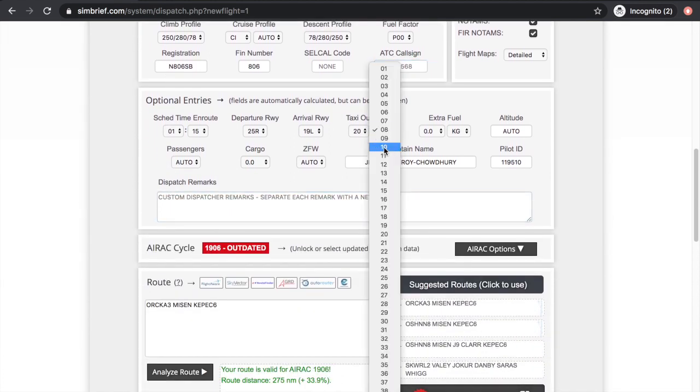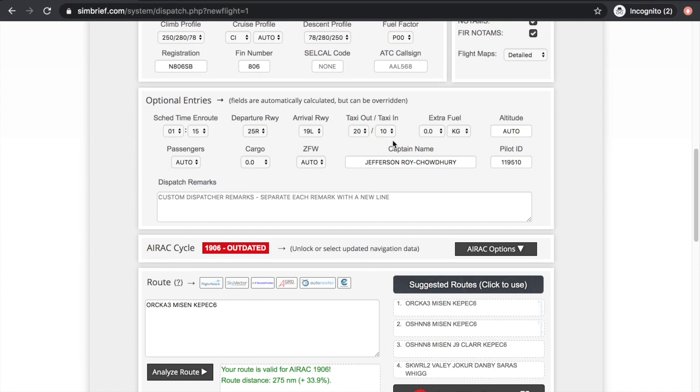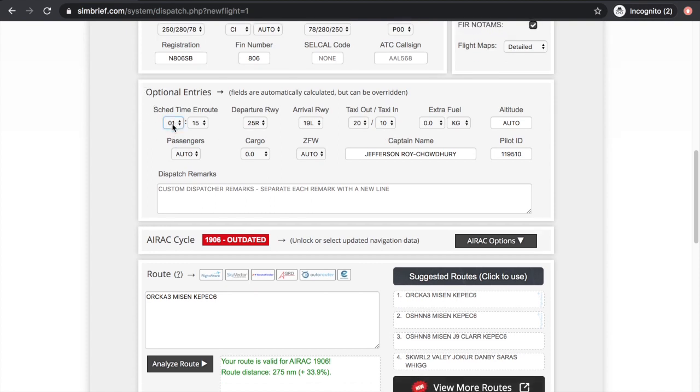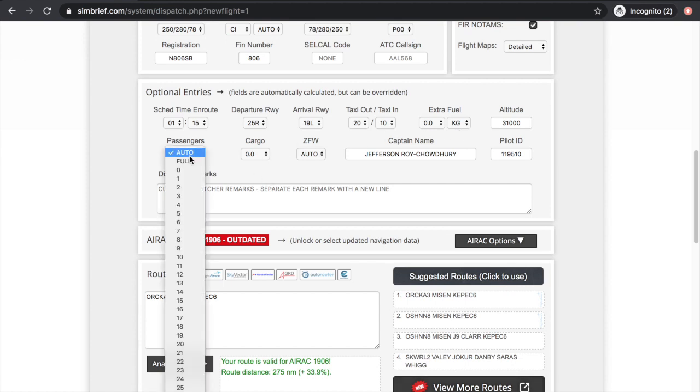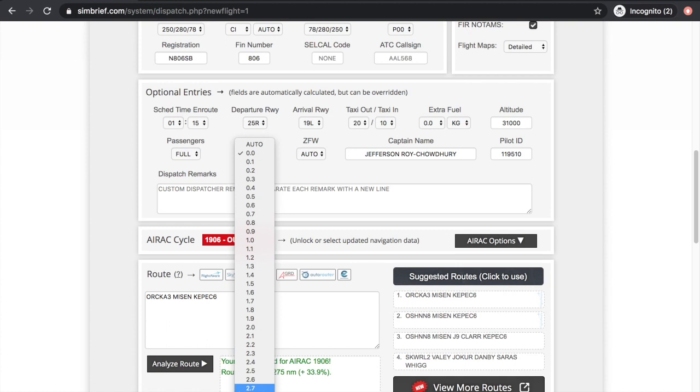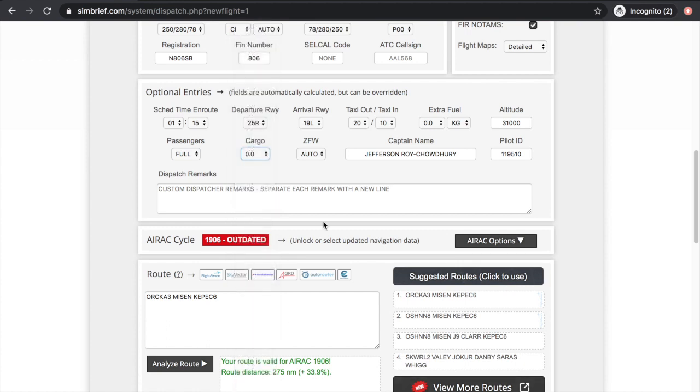So then you can scroll down to the optional entries field, which is what is down here. These fields are automatically calculated, as it says here, but you can override them completely by yourself. So I'm going to be flying at an altitude of 31,000 feet for today's flight. I do recommend, although it is automatically calculated, that you put in your own values if you do know them, because it will help a lot with the fuel calculation for your actual aircraft. I know that I'm going to be having a full load, and cargo will be 4 for my flight today.